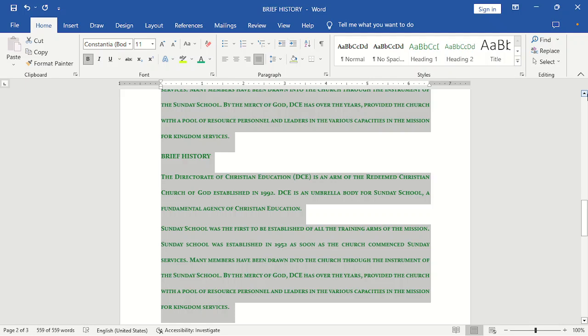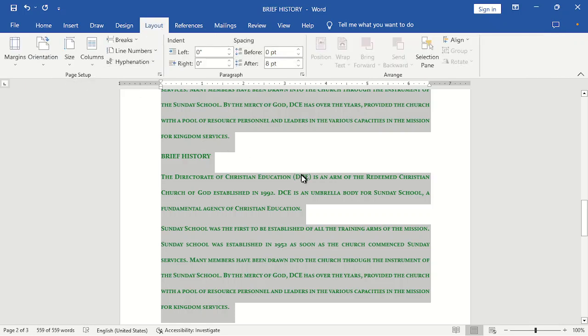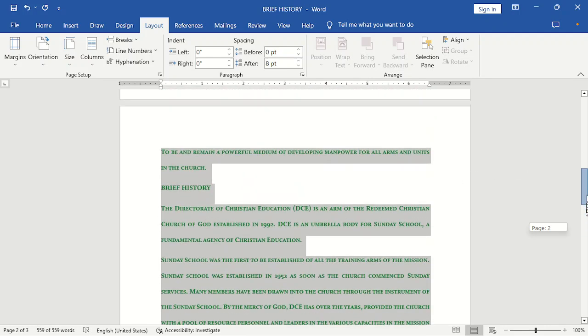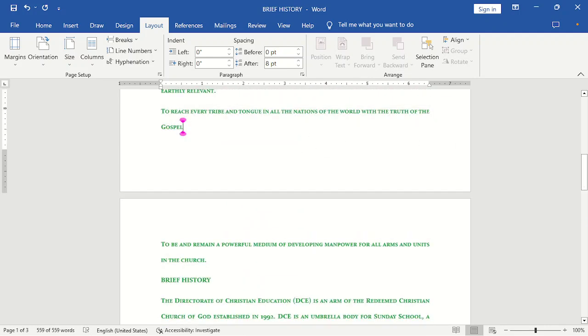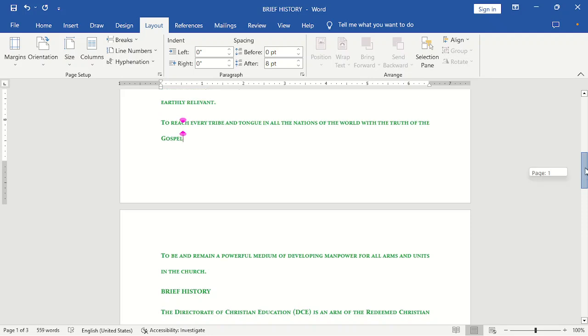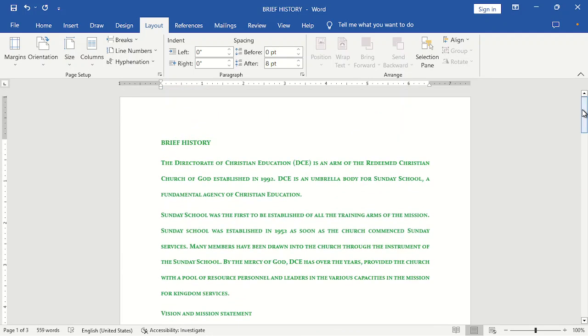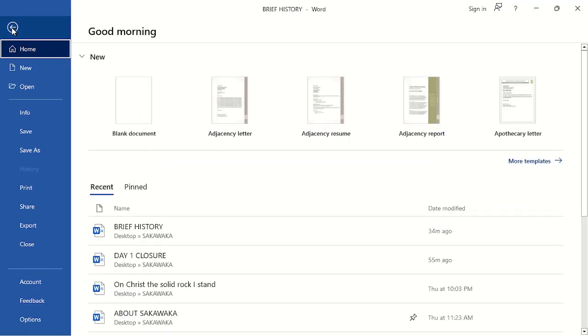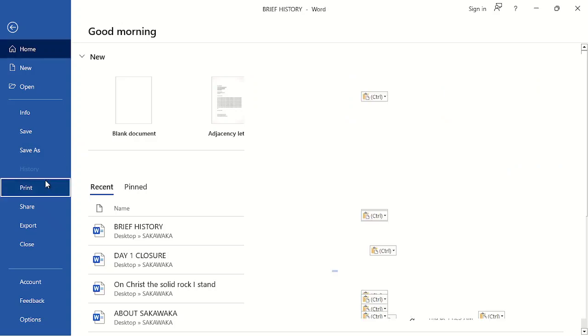So the next thing here is orientation, which is a layout. For orientation, we have two major types, which are landscape and portrait. Portrait is when you keep your paper in a vertical position, while landscape is when you keep your paper in a horizontal position. Now, you will not appreciate it until you preview your work.